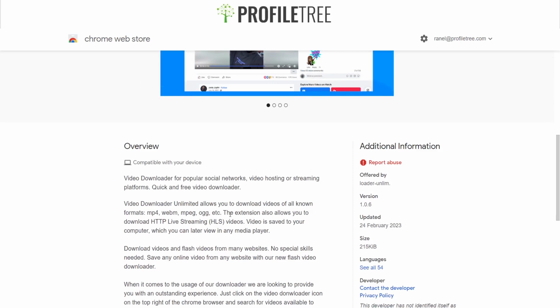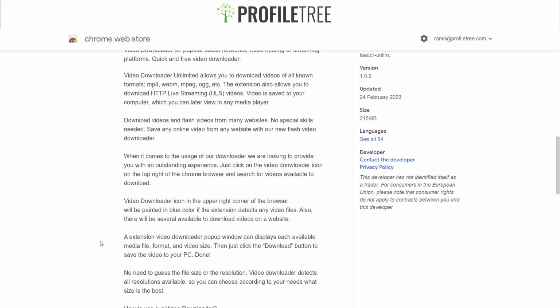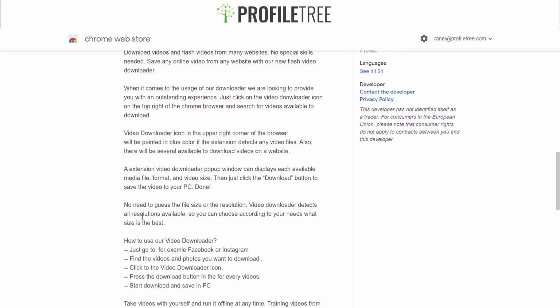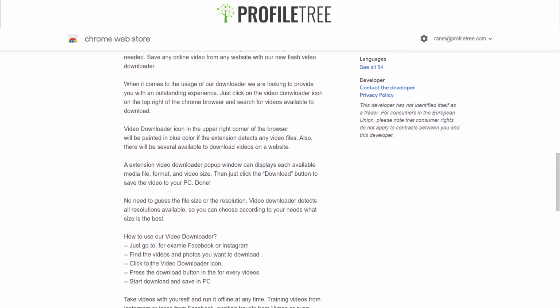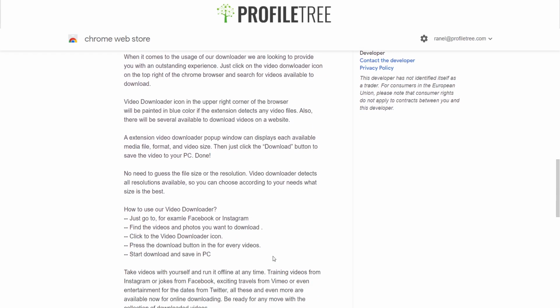So it allows you to download MP4, WebM, MPEG, OGG, etc. Also allows you to download HTTP live streaming. And just pretty much, there's a couple of different areas there. So how do you use a video downloader? Just go to Facebook or Instagram, or find videos and photos you want to download. Click the video downloader icon, press the download button for every video, and start download and save into the PC.